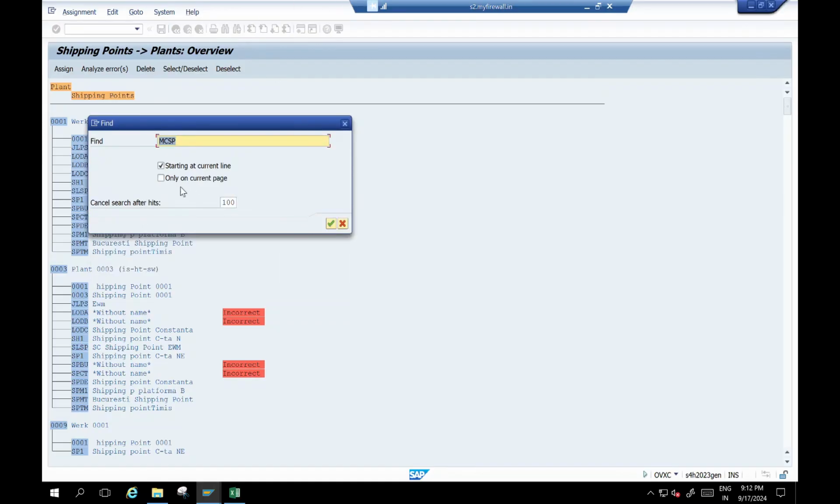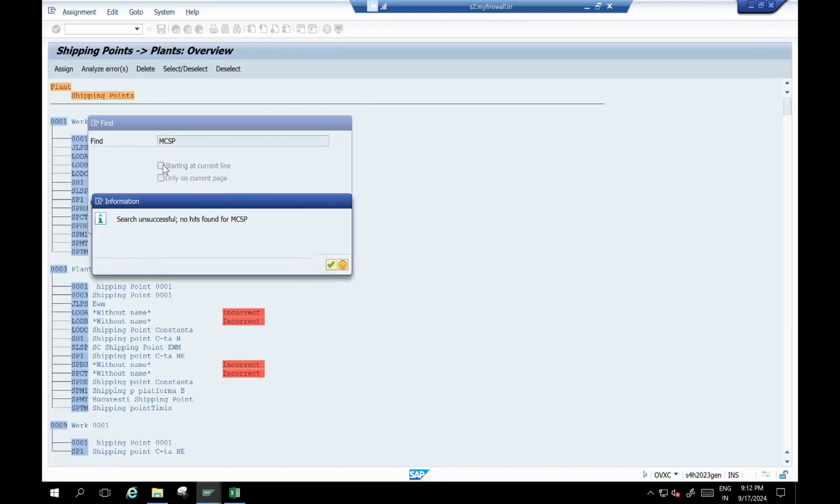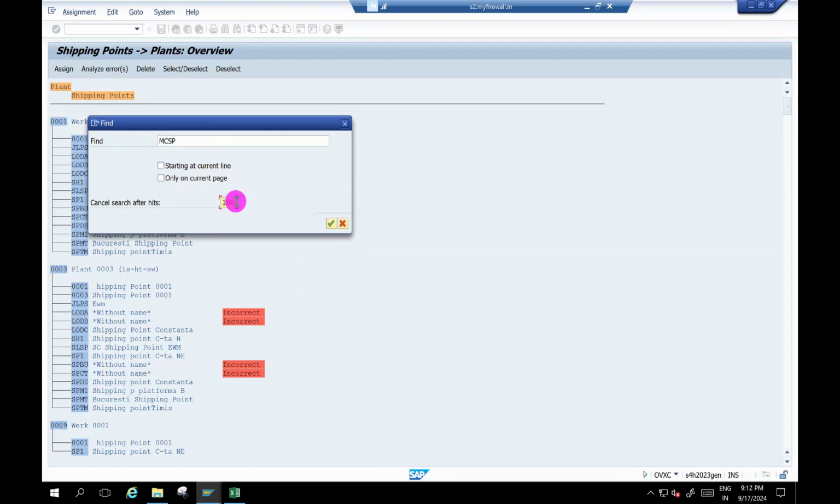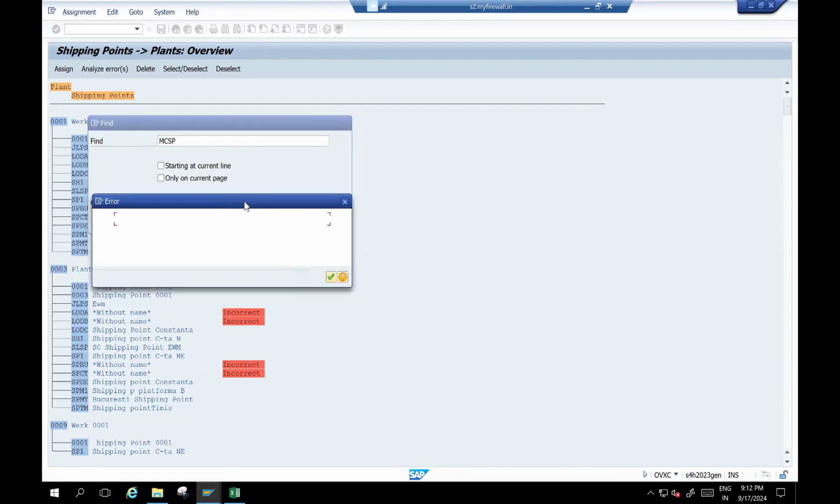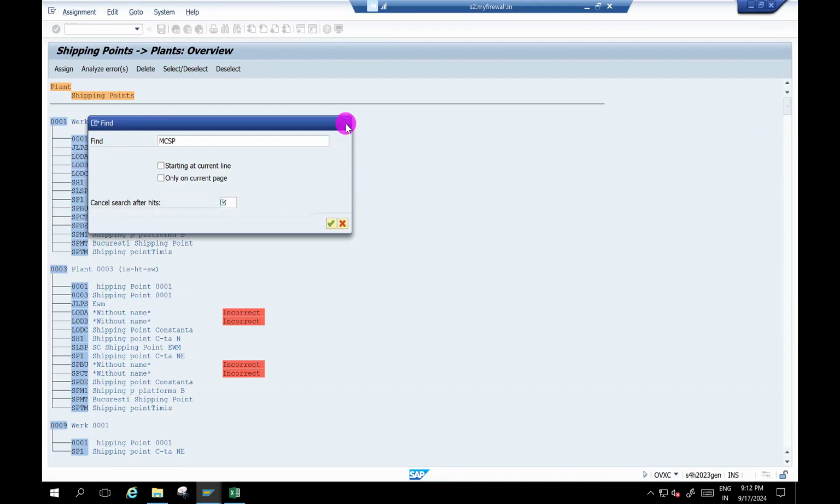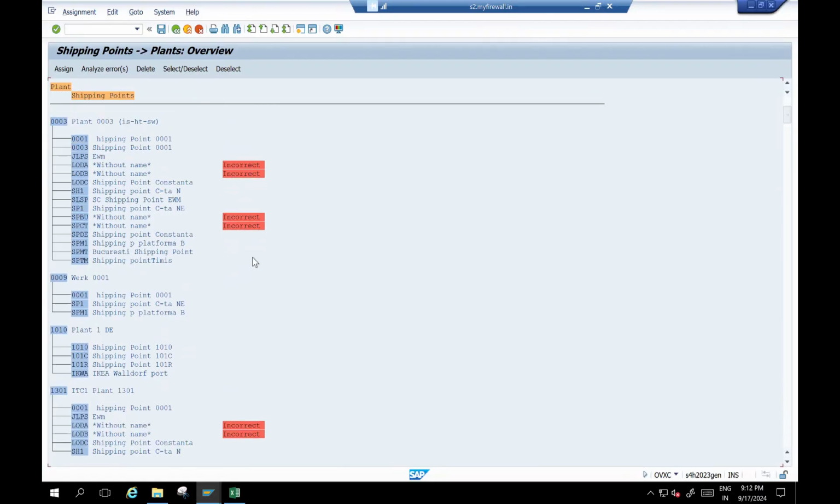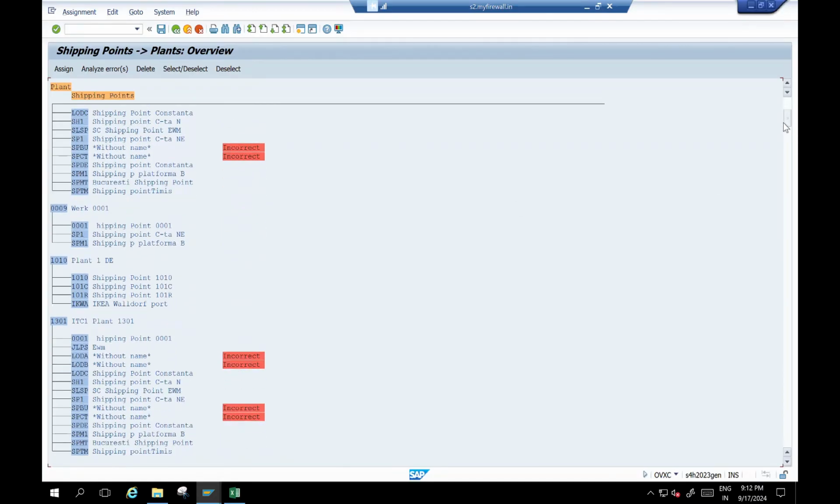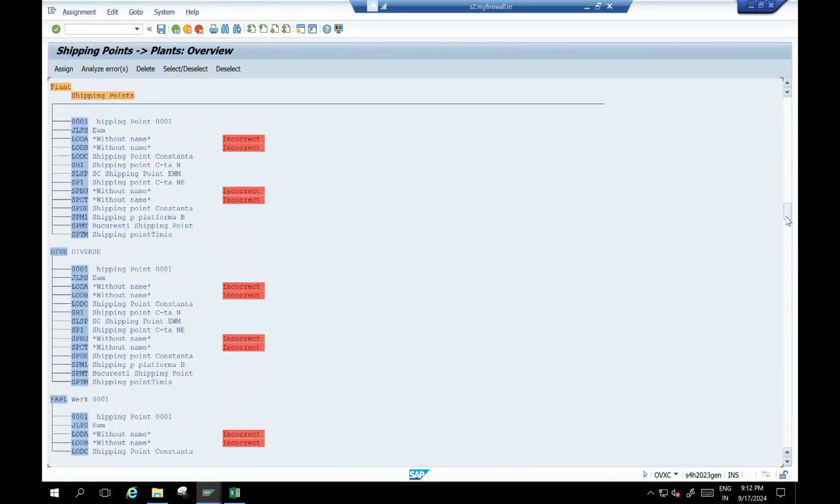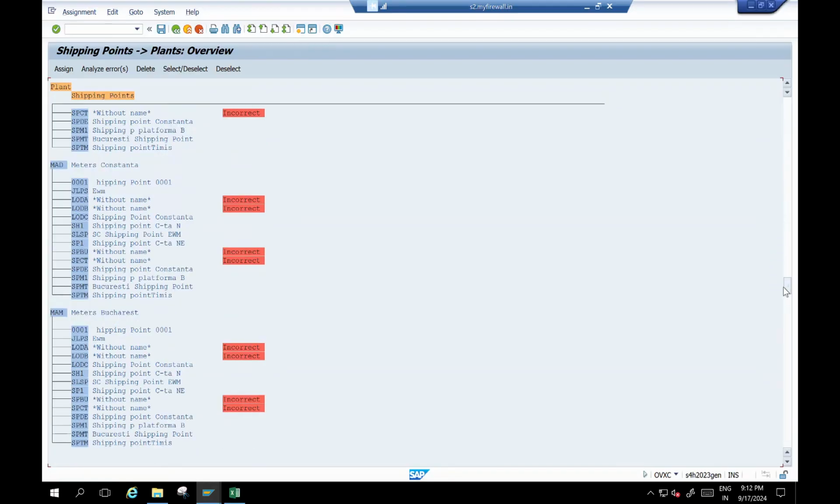Sometimes, just cancel this, press enter. Sometimes it will not search. It is creating a problem. So manually you can find it here. If you come down, just drag this: A, B, C, D, E, F, go to M, C.